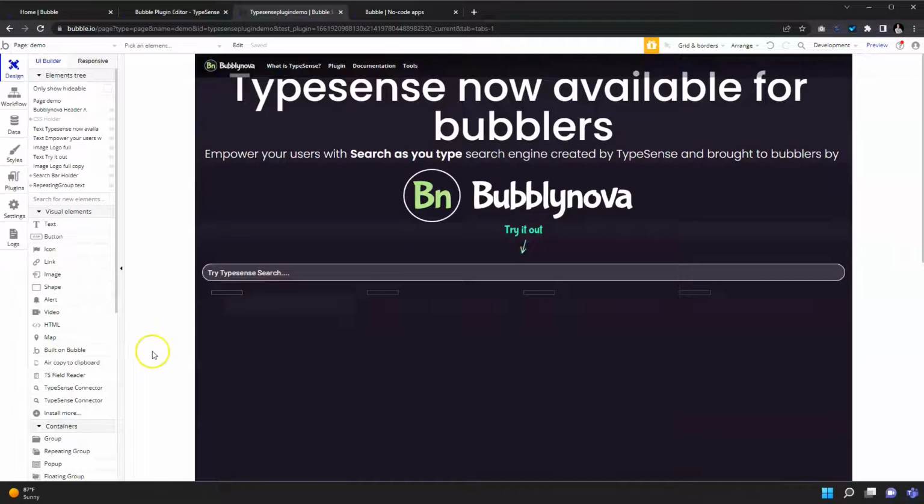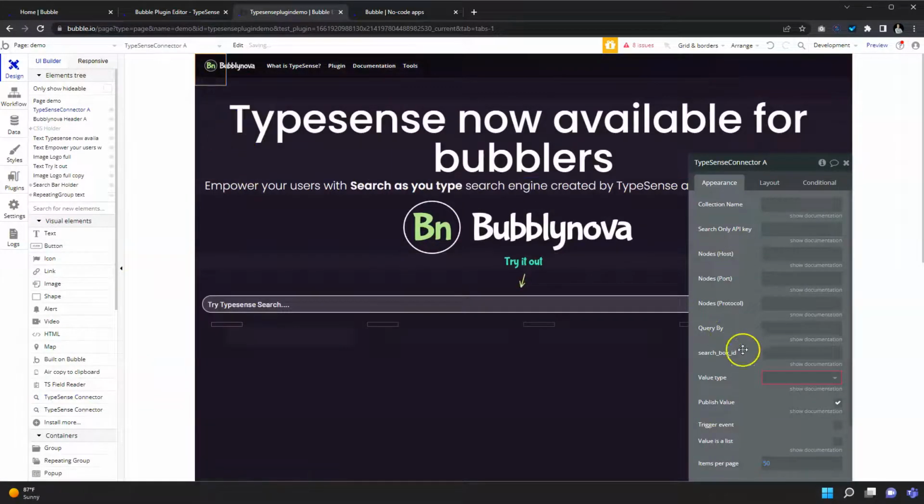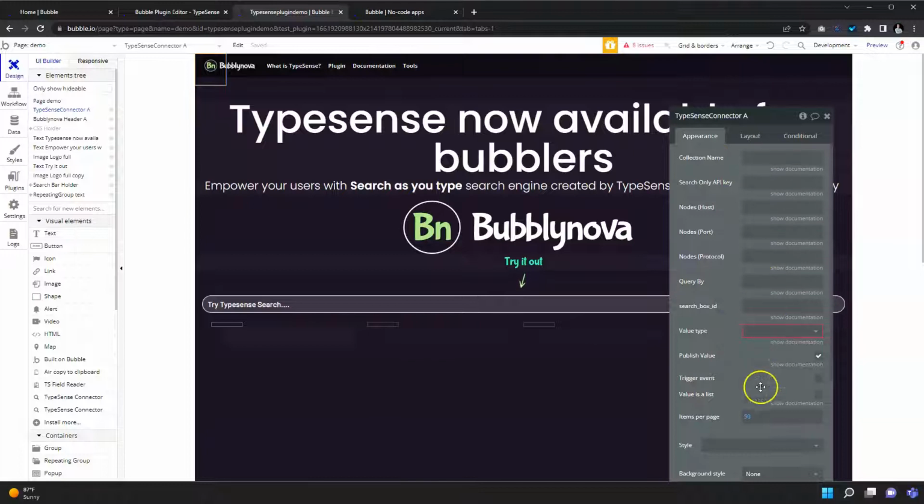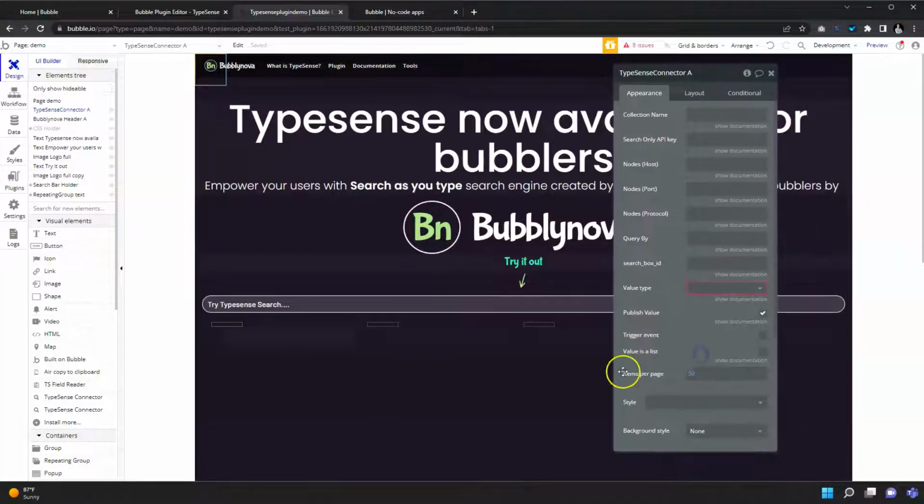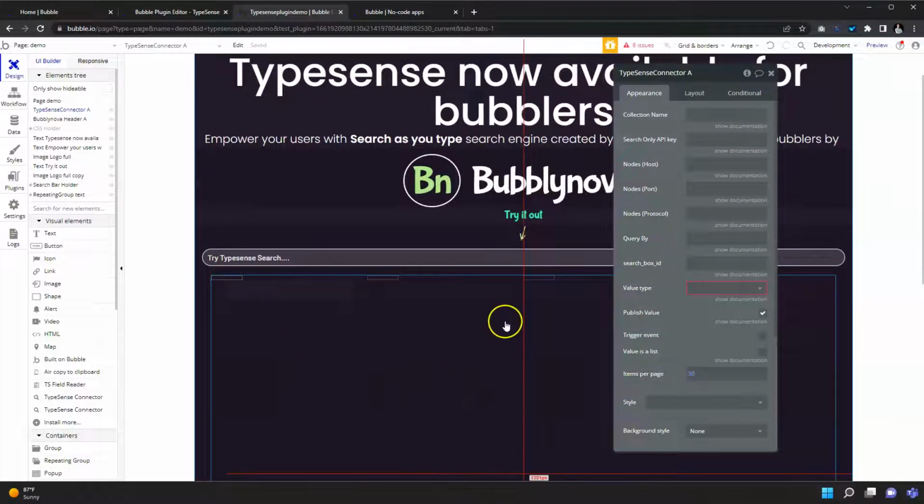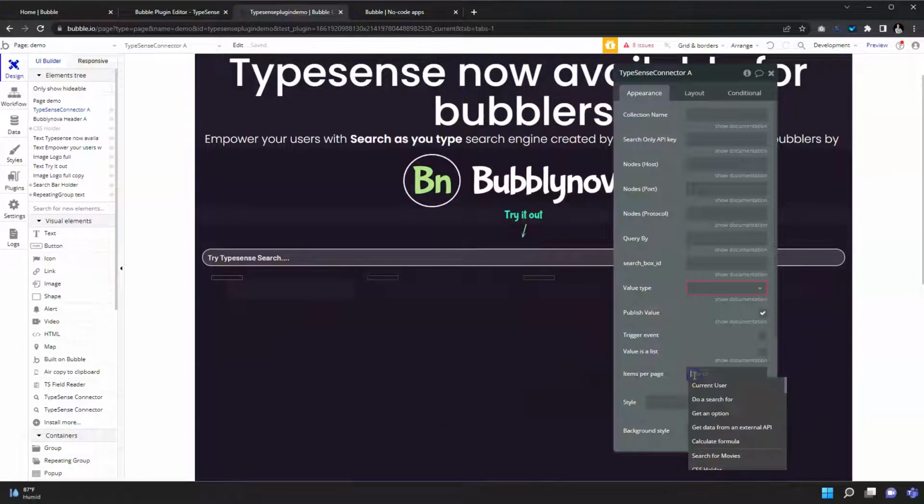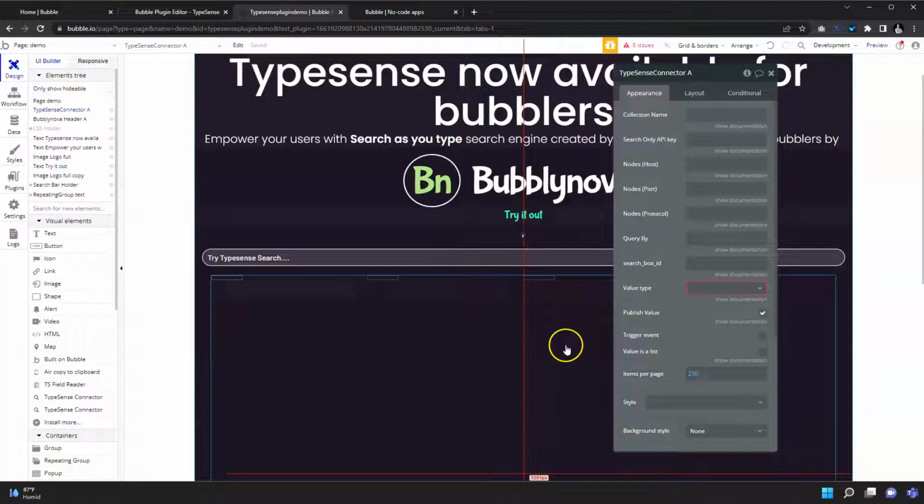So the first thing that you need to do is to insert the Typesense connector within your page. Okay, and fill in all of this information. And one quick note that the items per page are gonna be the movies that will be collected from Typesense to your Bubble app, and this number cannot exceed 250. So your maximum is 250. If you want to show within that page more items, then you can use the pagination within Bubble.